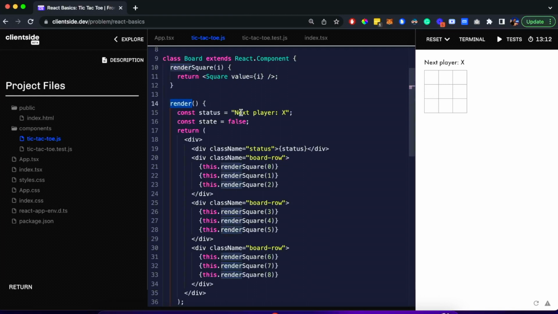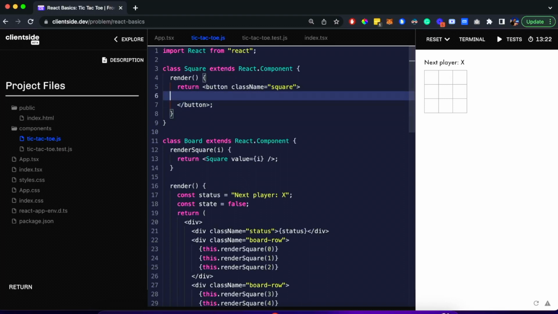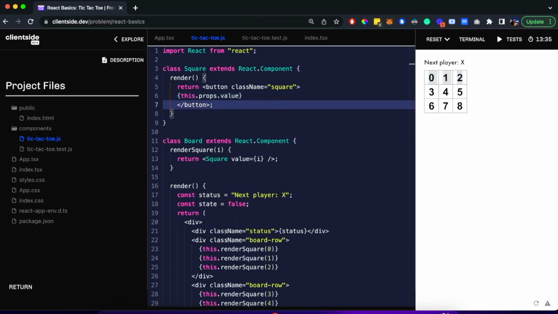Next, let's go into our render method of square. Now that we've been given i, we can actually say we're going to render this.props.value. So now we can actually get those numbers, you see? Okay, very cool. This is just a simple illustration, but now you've just passed a prop from a parent, the board component, to a child, the square component. And this is how information flows in React apps from parents to children.